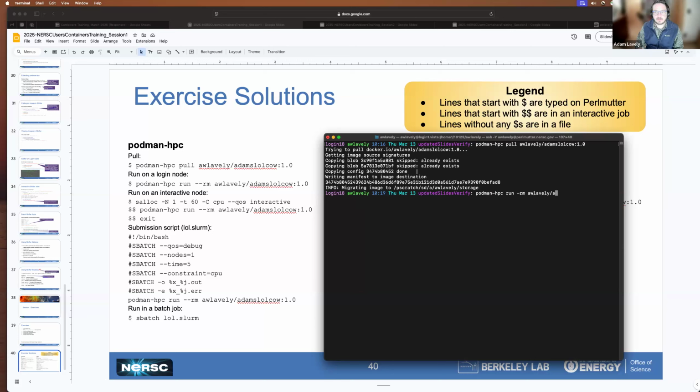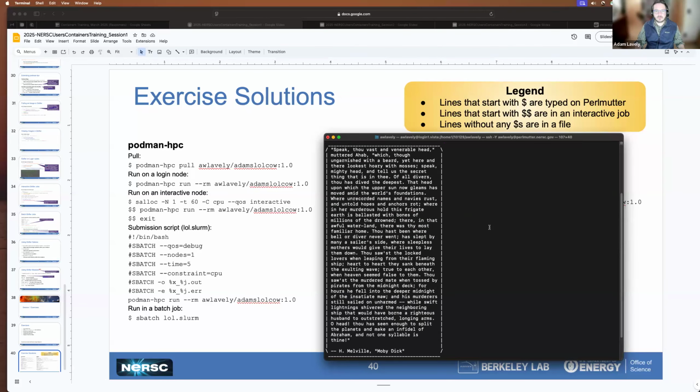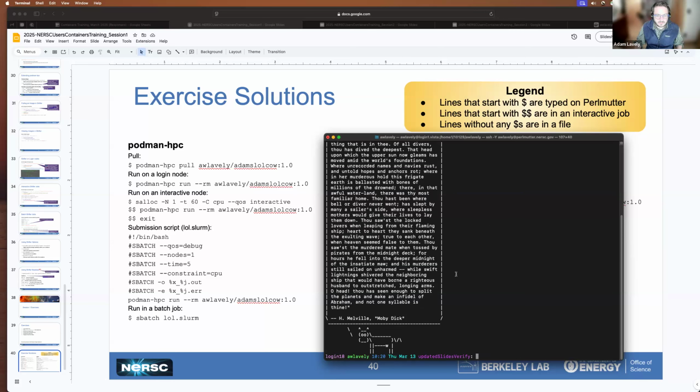I should have put a shorter name so that I could type it a little faster. Whoops. I missed one of my minus signs here. There we go. Oh, that's one of the longer ones that I've seen. Fantastic. So we see our little lolcow come up with something that is less than whimsical this time, but most of them are lols. We can also run the same thing on one of the compute nodes interactively.